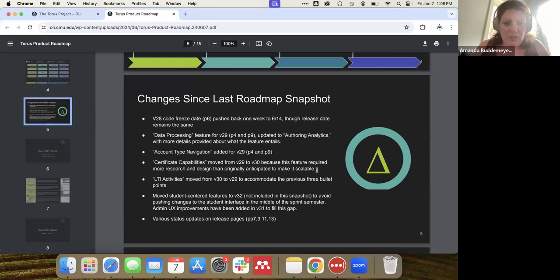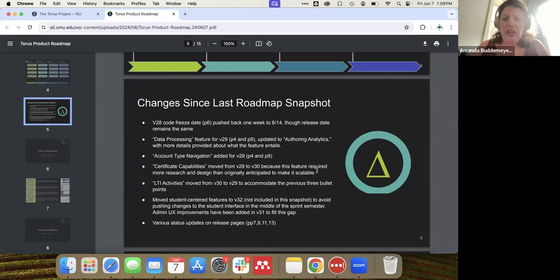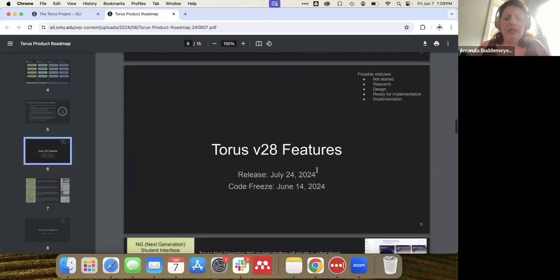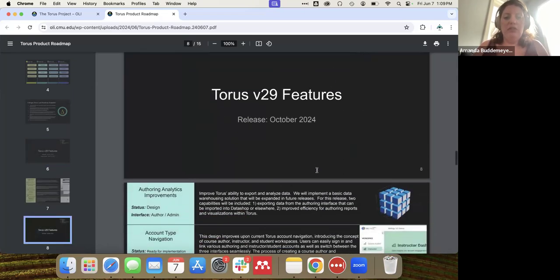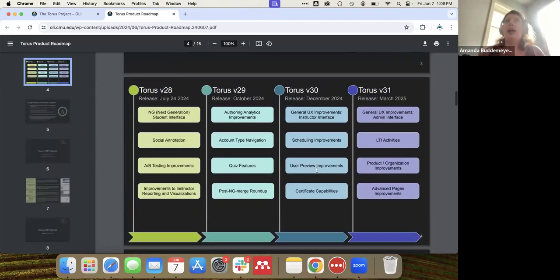Just going to look and see if I missed anything. I think that's it. I wasn't necessarily planning on going into the details of these specific features, but I'm happy to do that if anyone wants to talk about anything in particular, has any questions, or wants to bring anything up. So are there any questions?